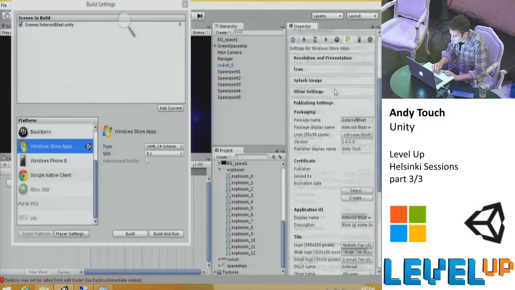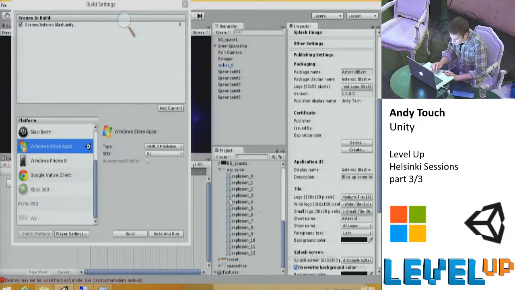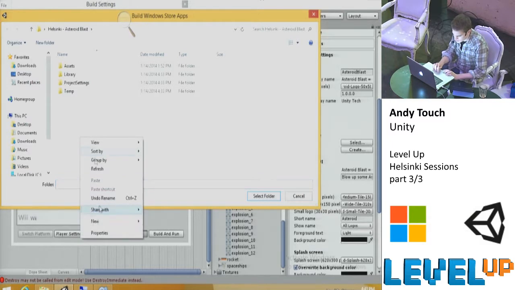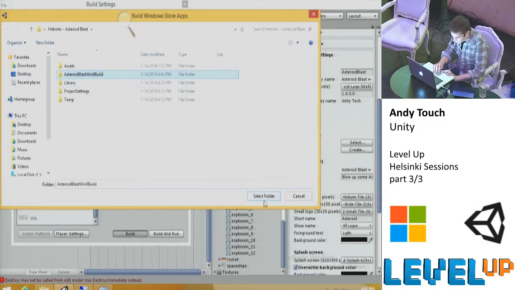So I've prepped up all my game. I've fed it all the tiles and things like that. They're all included in the Unity build. I have my scenes in there. My game is all finished. Then I click build. Now it's going to ask me where to build it to. So I'm going to make a brand new folder called Asteroid Blast Win a Build, select that folder, and build it.